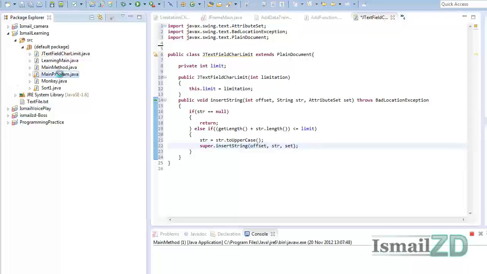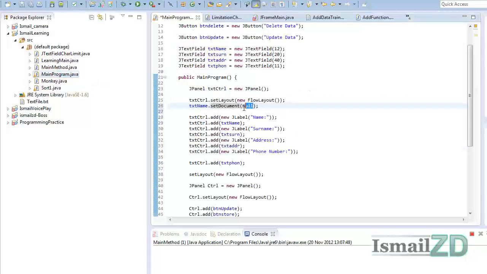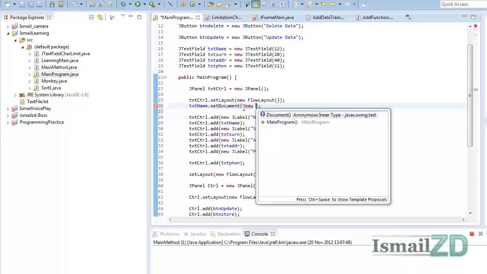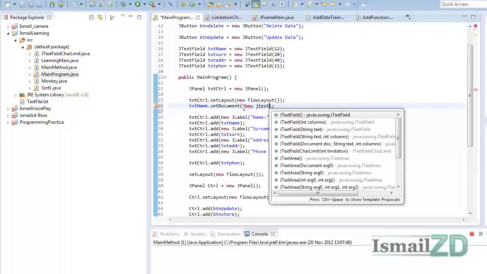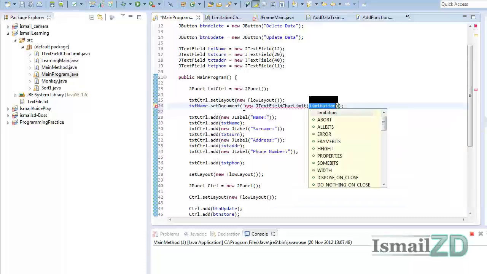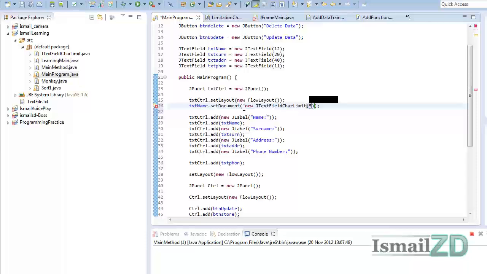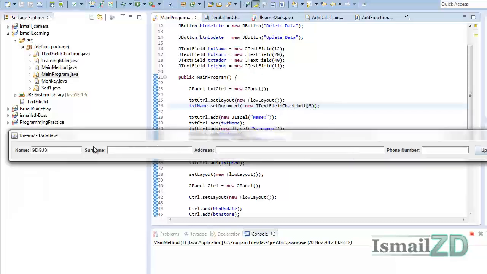Let's go back to our main program, whatever I called it. Yeah, I did call it that. So we go setDocument, new, and we call in the JTextField, char. Okay, so let's say 5. Let's save all and compile. Alright, so that's done. So that's limited to 5 chars. You can also add another JLabel at the end of the JTextField to indicate that you can only insert a maximum of 5 chars or whatever.